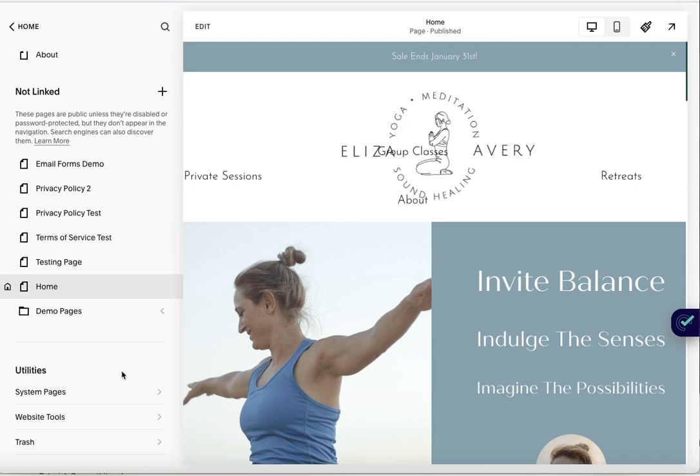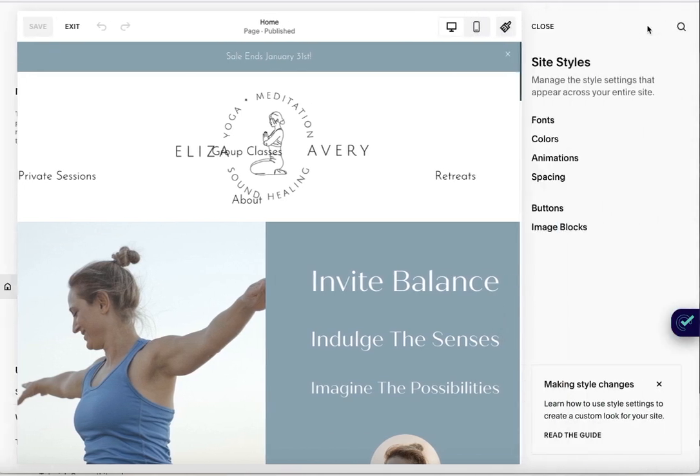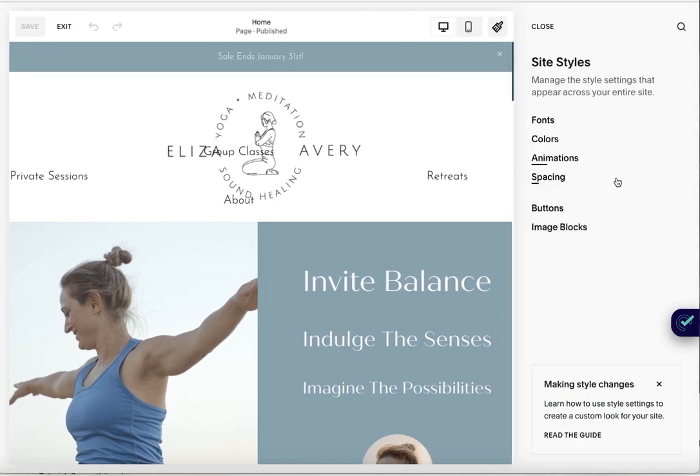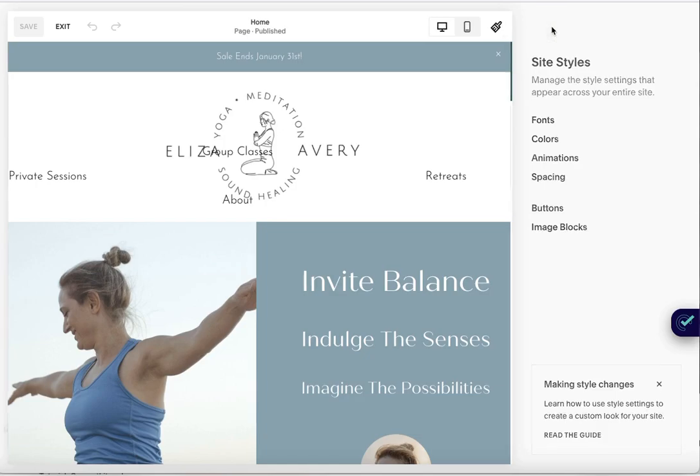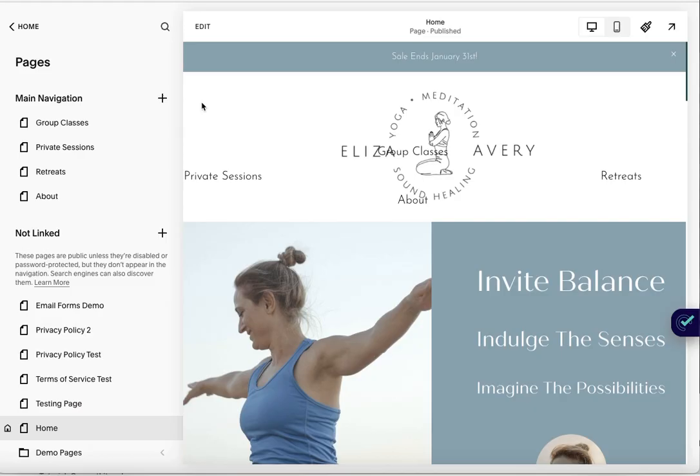The other major change you'll notice is that since they took away the main design menu, you still have your site styles. So if you want to change site styles now, you need to go into this paint bar here, which was always there, but now that's your main way of going into changing your site styles, your fonts, colors, animations, spacing, etc. That's the main way to do that. So it might take a little bit of time to get used to these as navigation changes do occur.